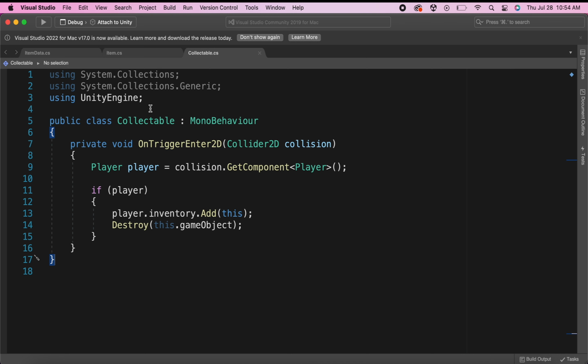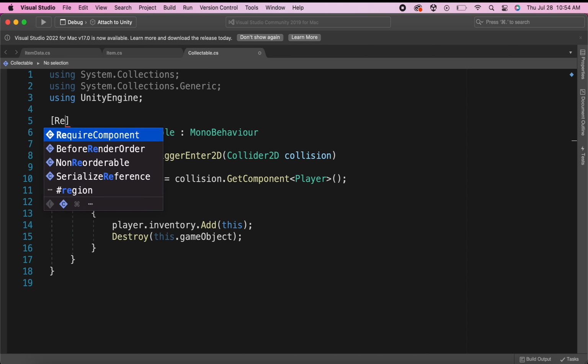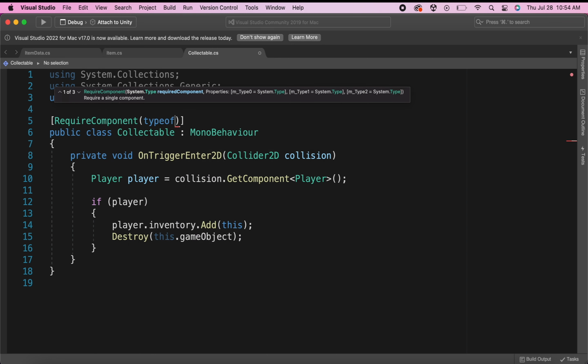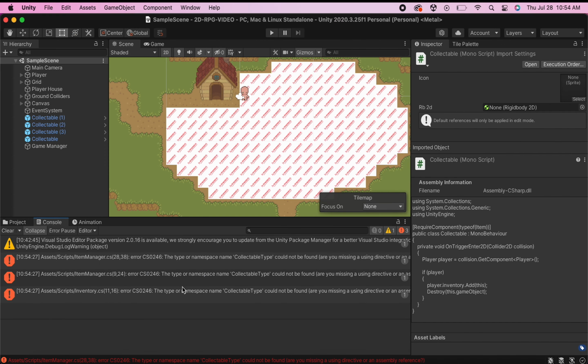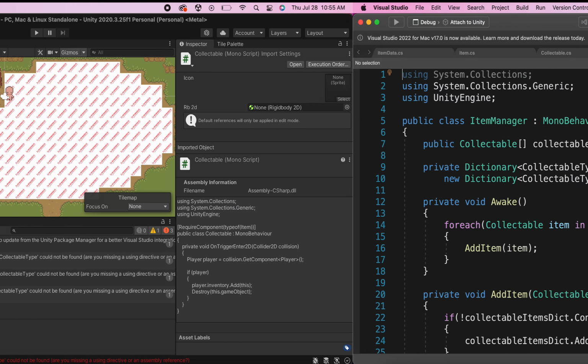Since only items will be collectible, let's require the game object to have the Item component on it. Let's add the RequireComponent tag above the class definition and set the typeof to be Item. Now we can save the script and head back to Unity. You'll now notice that we have a bunch of errors in our console. We'll have to fix all of them for the game to work properly, so let's jump right in.